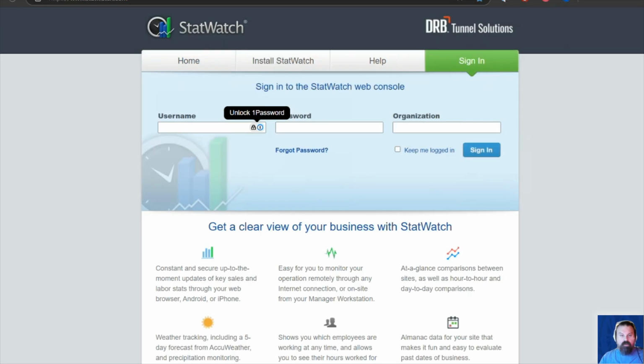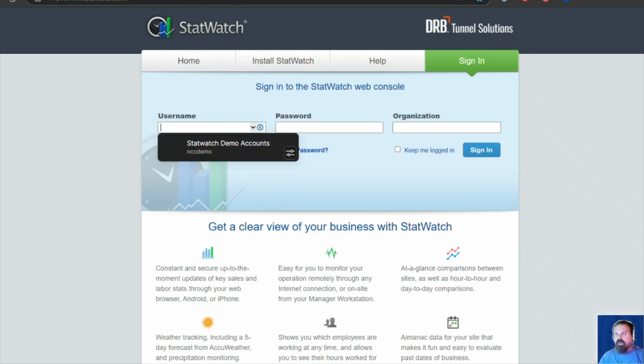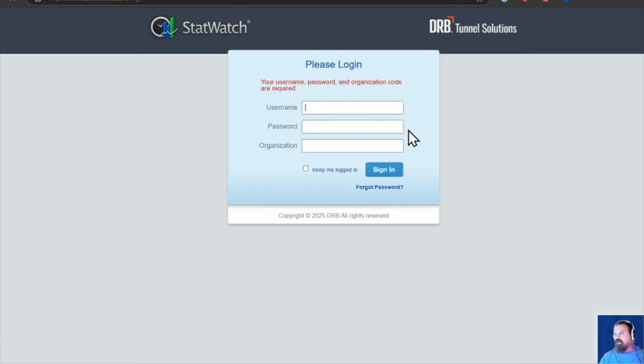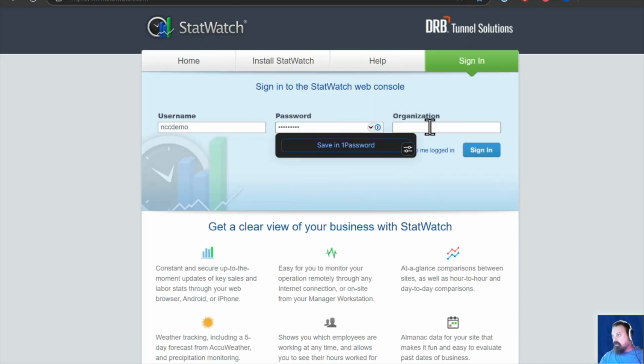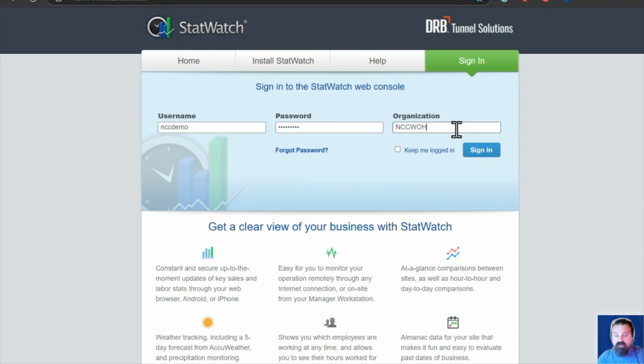I'm going to log into StatWatch. Gotta make sure I remember my password. Looking up my password here. I don't remember a single password anymore. There we go. It automatically brought it in. It didn't give me enough information though. So it's NCC demo, password, and that's my organization code, NCCWOH. So it's like my location code with just the first 6 letters.